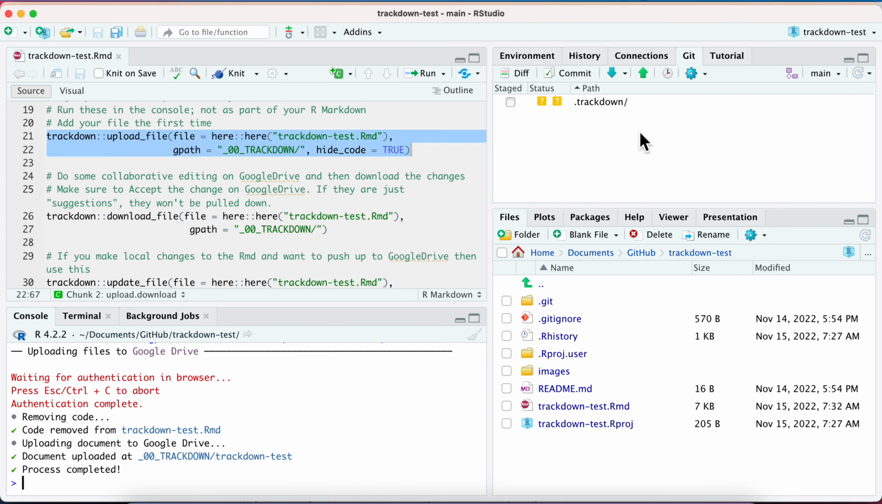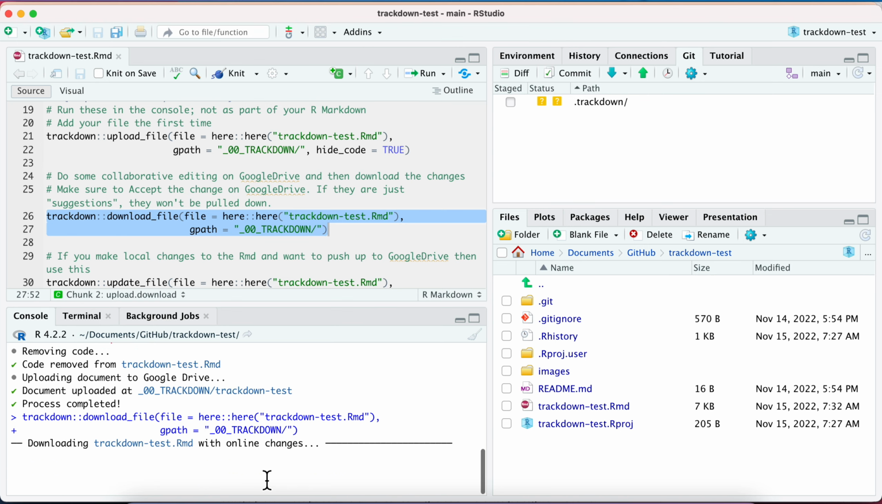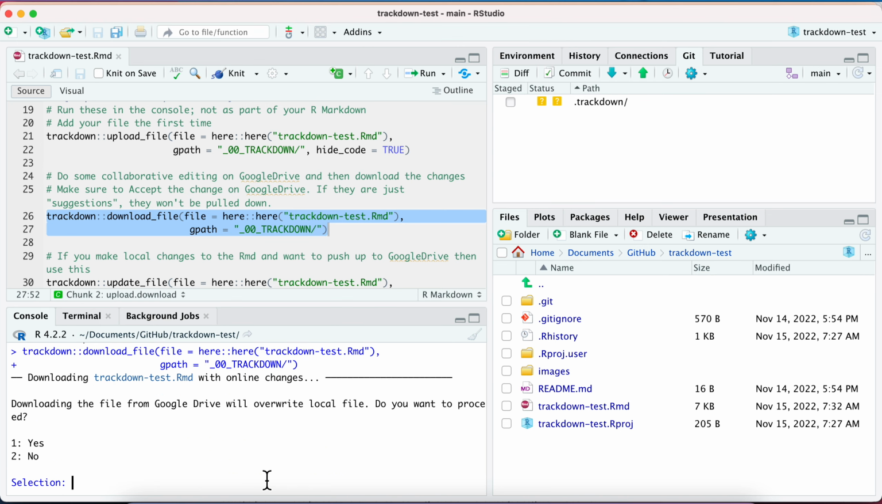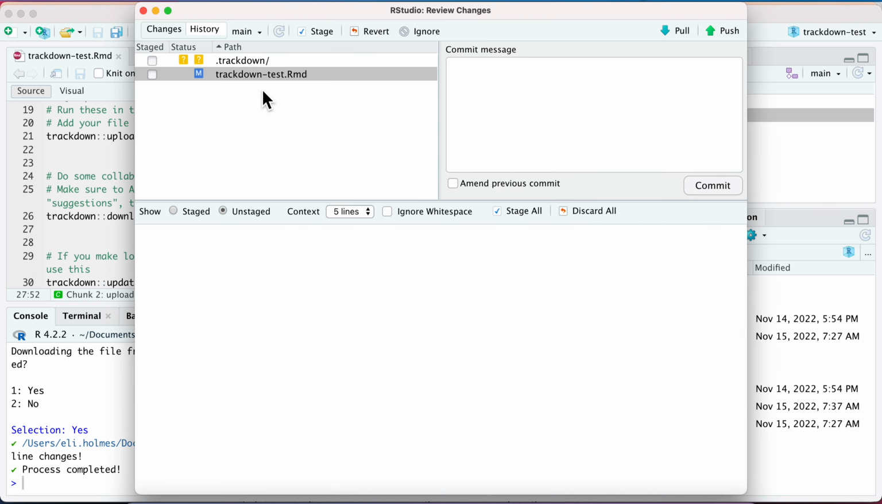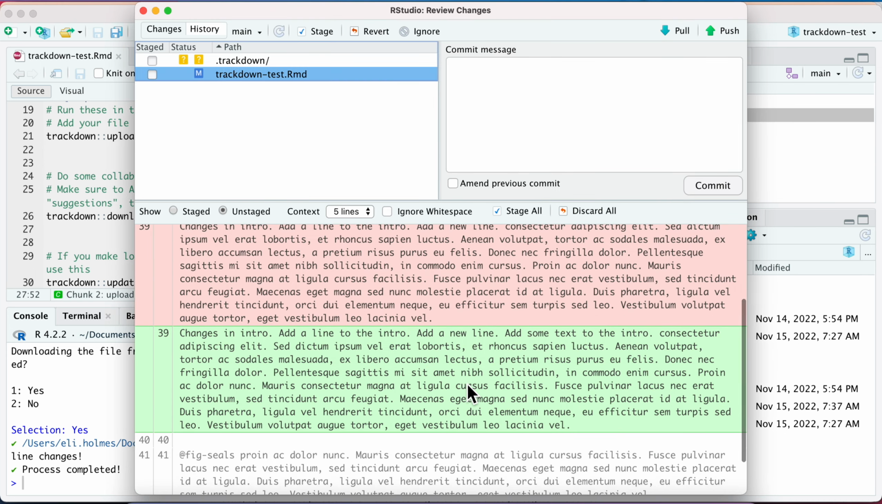So let's hop back here. Now, the next stage is to download those changes. So let's do that. Download it. It asks me if I want to overwrite the local changes, because it's going to pull the changes from Google Drive in. Yes. If I look here, I see now I have a change here. And I think if I, oops. Yeah, I could commit this and you can see, yes, it's added it.